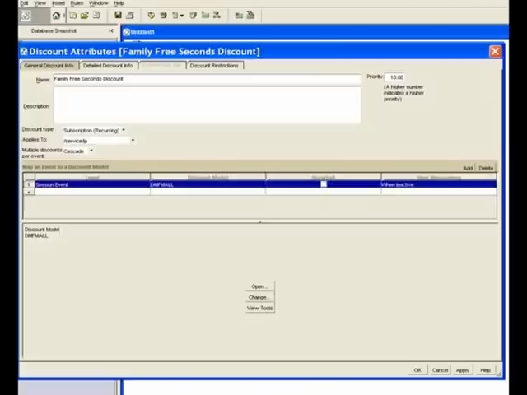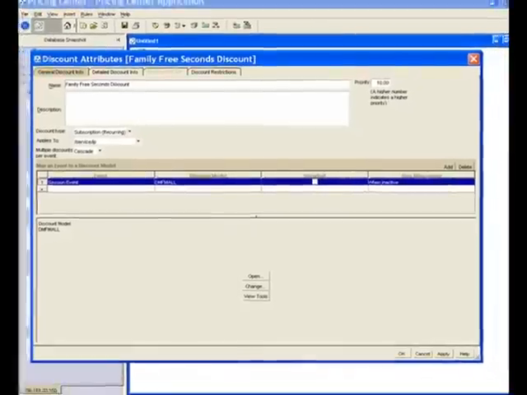So from here, if we chose to, we could open this discount model, we can change it, and then we can also view the tools that were used to create all the discount model information that makes up this particular discount object. That's a whole other lesson, or a two-day class that we offer through our pricing classes. So I'll go ahead and close this.